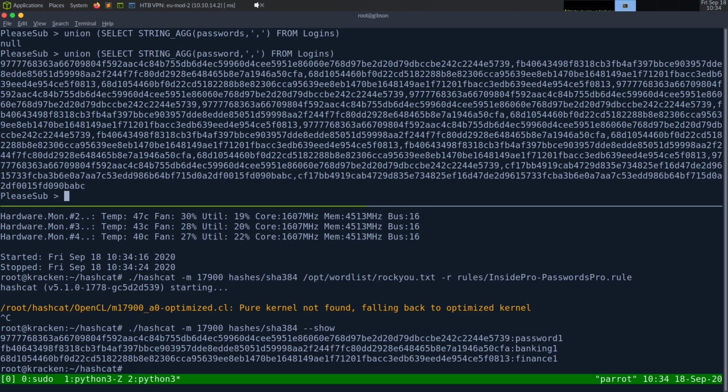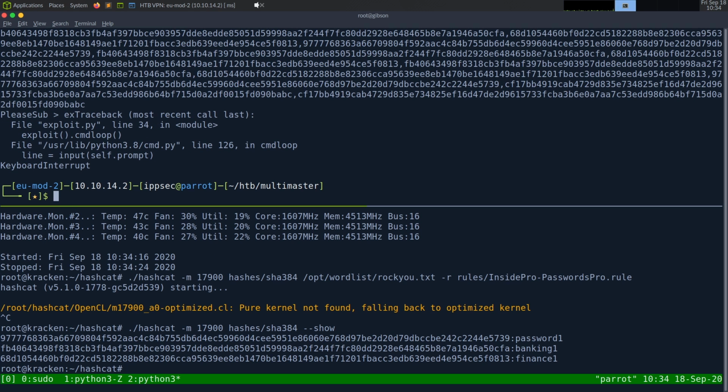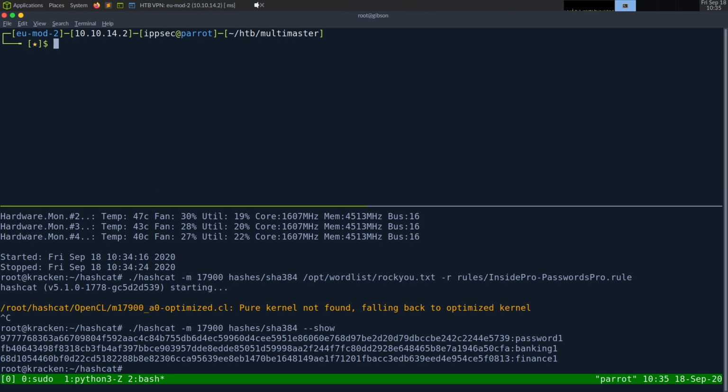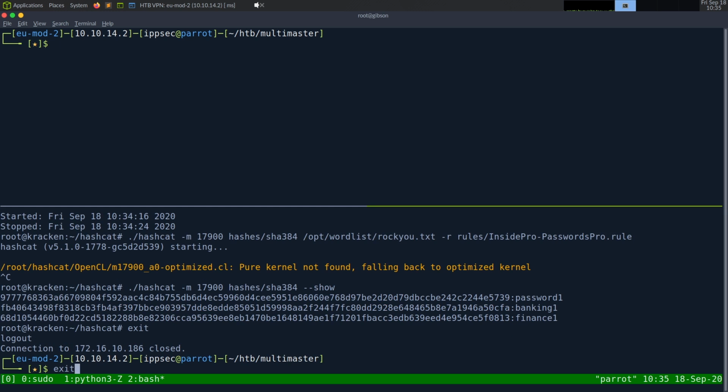SQLMap is still chugging along, so let's just exit this. Passwords: password 1, banking 1, finance 1. Okay. And we can exit our cracker.